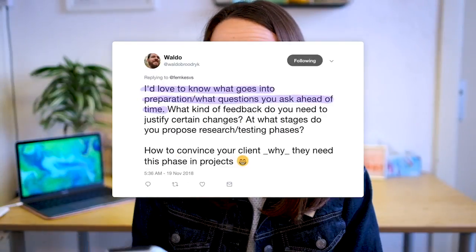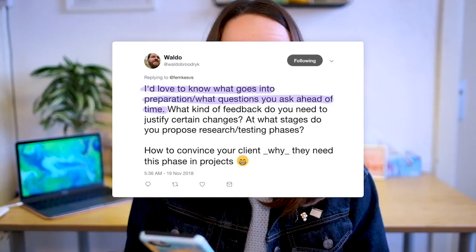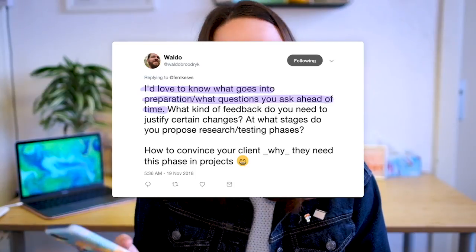So the first question is from Waldo. He would love to know what goes into the preparation process and what kind of questions we ask ahead of time. So typically when we're preparing to do research, the researcher will work closely with the product manager and also the designer to have a discussion around what it is we want to research. We might also look at the data and try and find places where there's maybe some unanswered questions. So based on those discussions, we come up with a few different scenarios of what we want to test, and the researcher will go away and create a questionnaire or an interview guide.